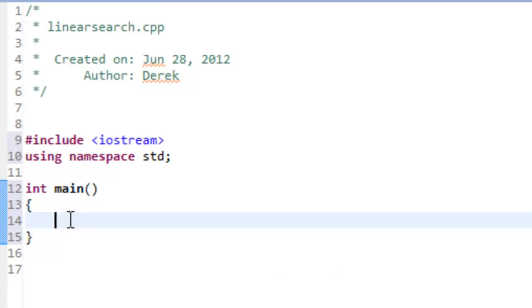Alright, so I've loaded up Eclipse. I've already created a project and also a CPP file called linear search, and I've typed in the common things that we have within the file: #include <iostream>, using namespace std, and I've also written a stub here for our main function.